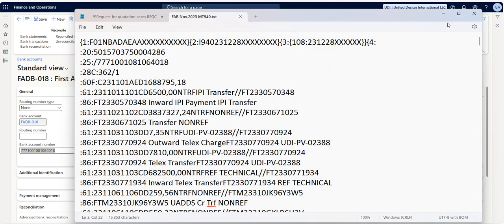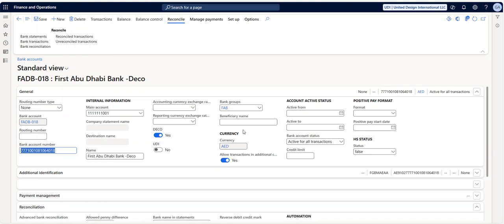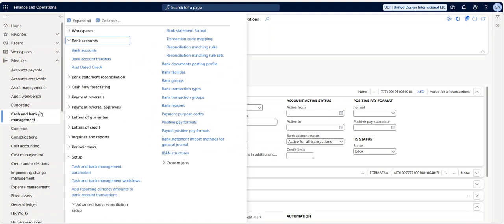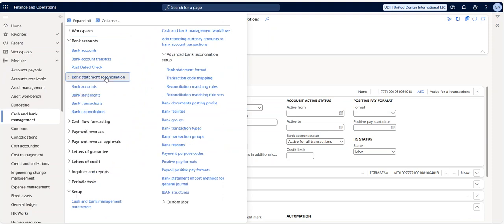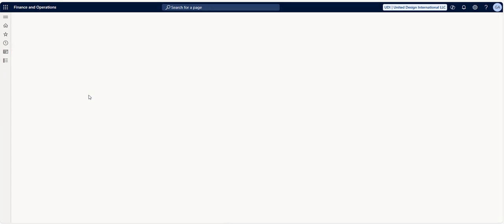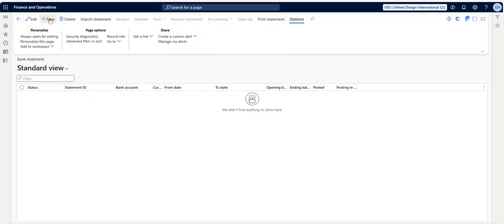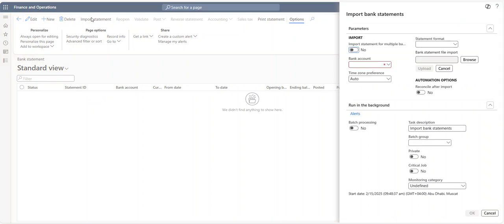Okay, now I have saved this record. Now if you go to cash and bank management, under cash and bank management you will have bank statement reconciliation. Here you go to the bank statement and click on import statement, with multiple banks, or you can select the respective bank directly. Here I am selecting the bank as FAB 18. You can see by default it is populating as FAB 18.